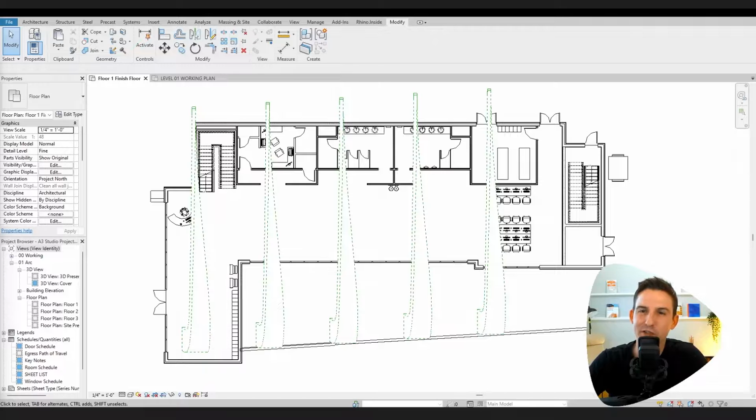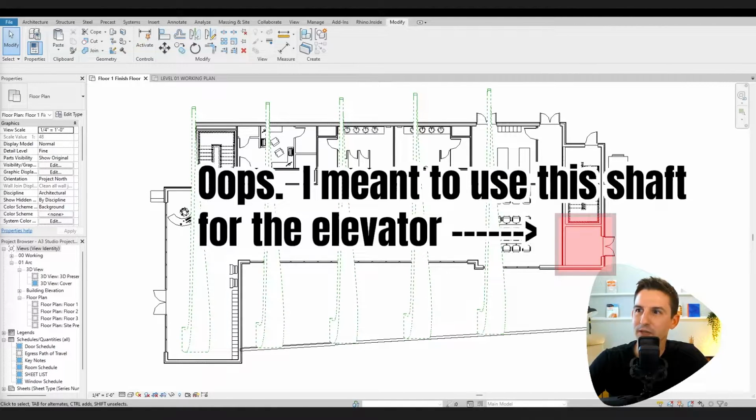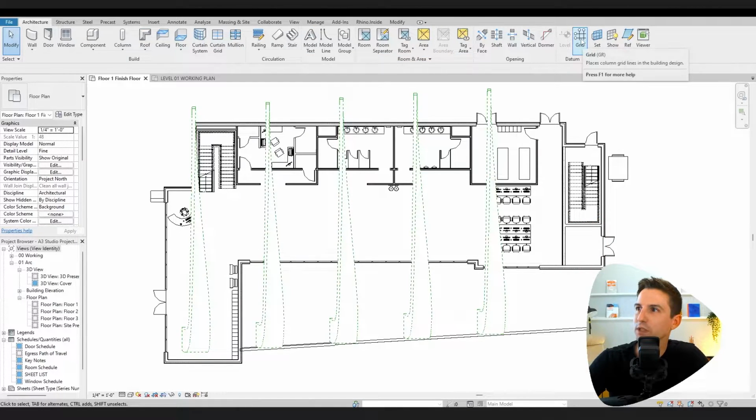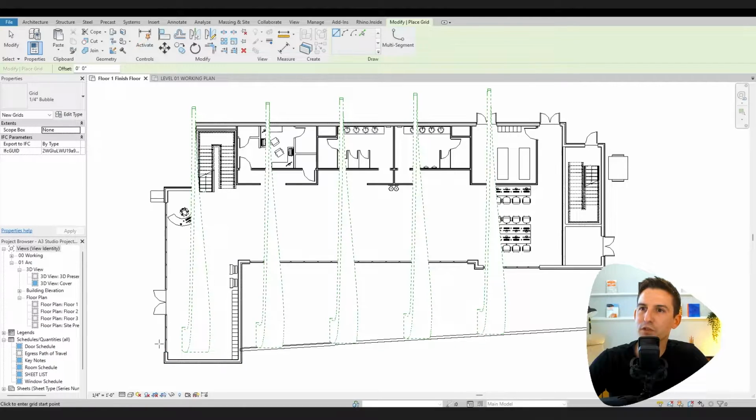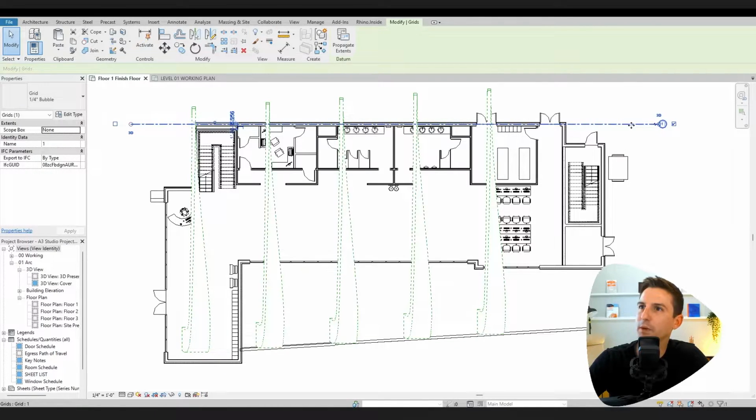Okay, so let's draw some column lines and then we'll talk about some of the decisions that I made based on some code requirements. So up here in architecture, I'm going to go to the grid line, and the first grid that I'm going to do, I'm going to draw one that goes along this back wall in case I end up wanting that to become a column line. So I'm just going to go and click, come across and click, hit escape a couple times.